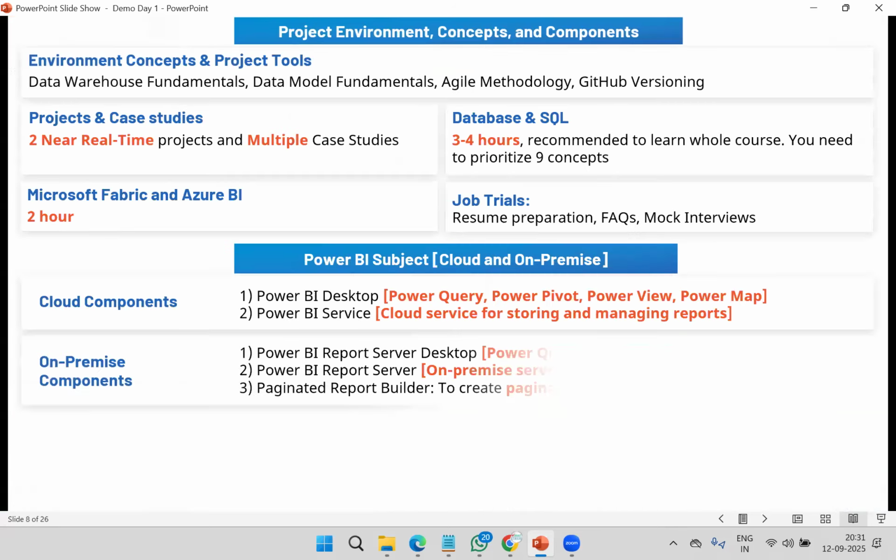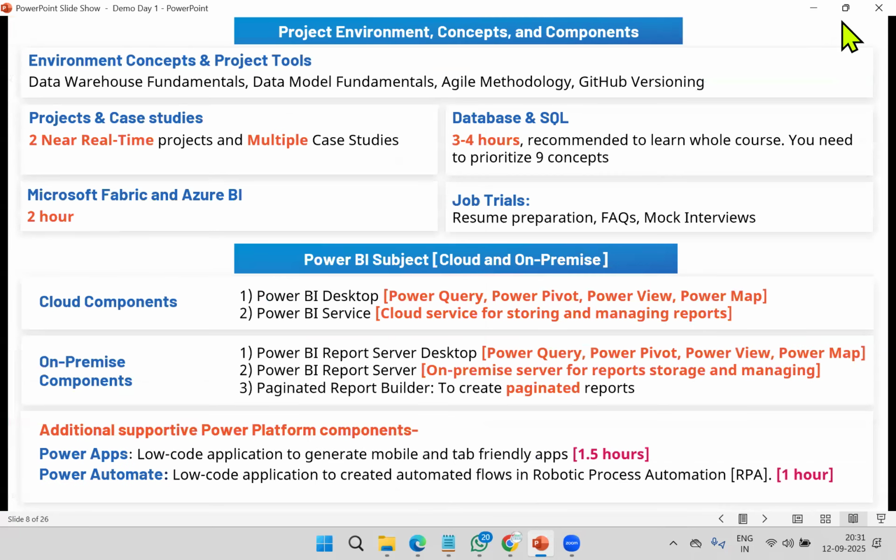In the next 2 months, what I'm covering, high level and low level. In 2 months, I'm covering project environment concepts and components, like data warehousing fundamentals, modeling fundamentals, agile basics, GitHub basics, and 2 near real-time projects with real-time process and multiple case studies. Database knowledge, 3 to 4 hours only I will give you, because the time is not sufficient for me. In the 2 months, I can allocate only 3 to 4 hours for database.